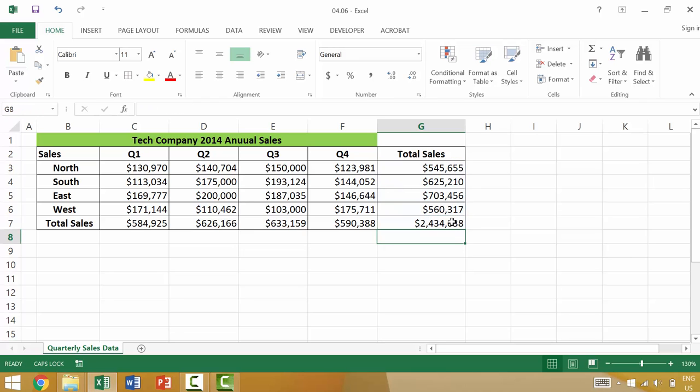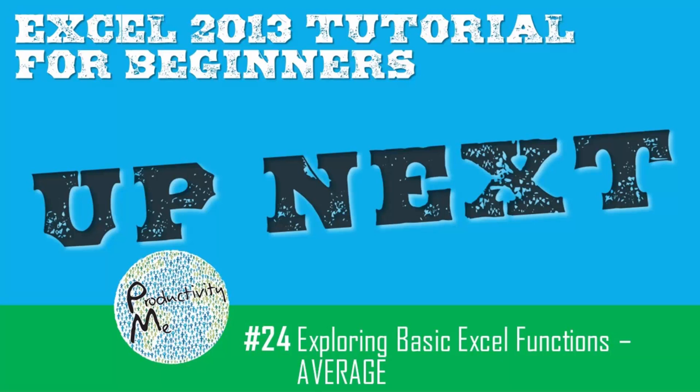So that in a nutshell is the idea of Autosum, as well as the sum function. In our next video, we'll go ahead and look at the idea of the average function within Microsoft Excel. So join us for that in the next video.